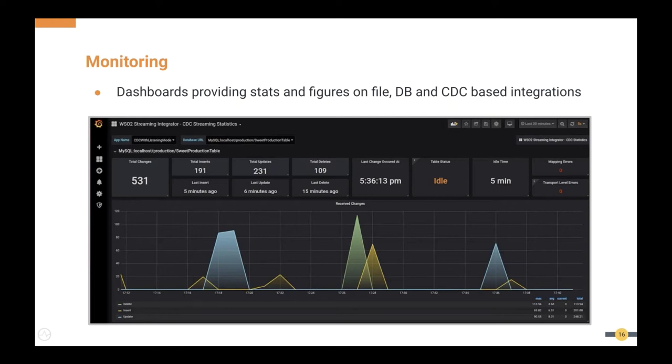We are publishing the Prometheus data into a Grafana dashboard, which is packaged by default in our latest Streaming Integrator. It has the capability of monitoring the transactions in files, DBs, and CDC use cases.